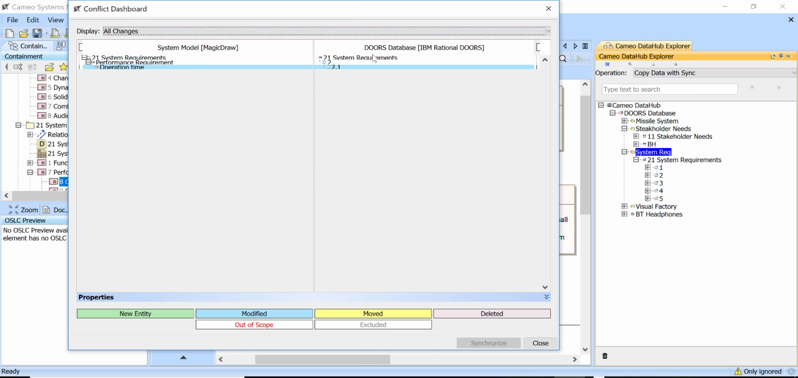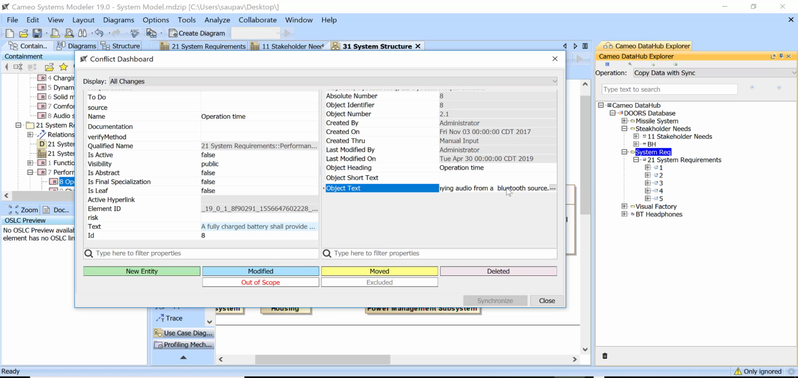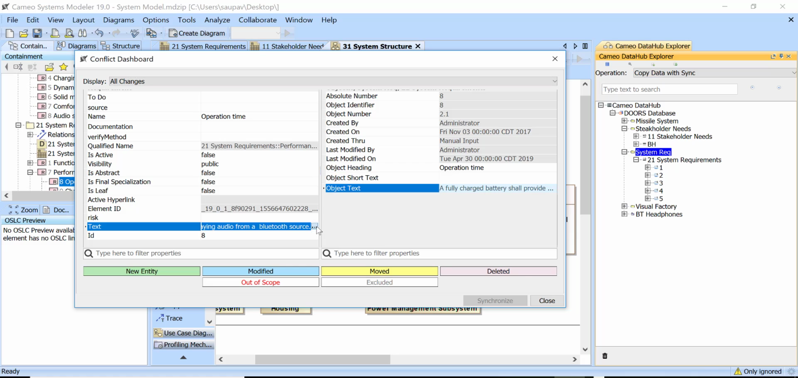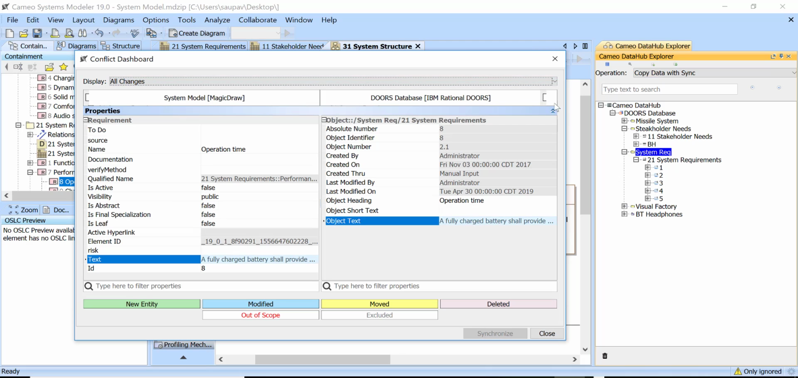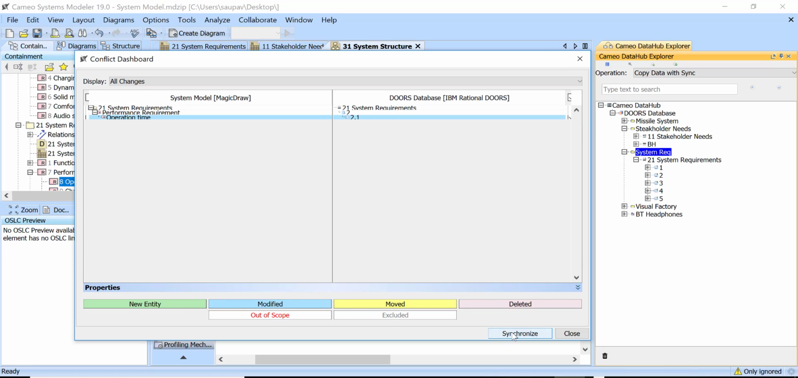So I see that one requirement is changed. I can select this requirement. I see it's modified. I can select to see the properties. So I see here that it's 5 hours here on DOORS, and here I see 4 hours. This text is object text in DOORS. It's text and requirement. I can suppress this now. And this is the DOORS database, this is the MagicDraw database. Now I can select that I will update from DOORS to MagicDraw and click synchronize.